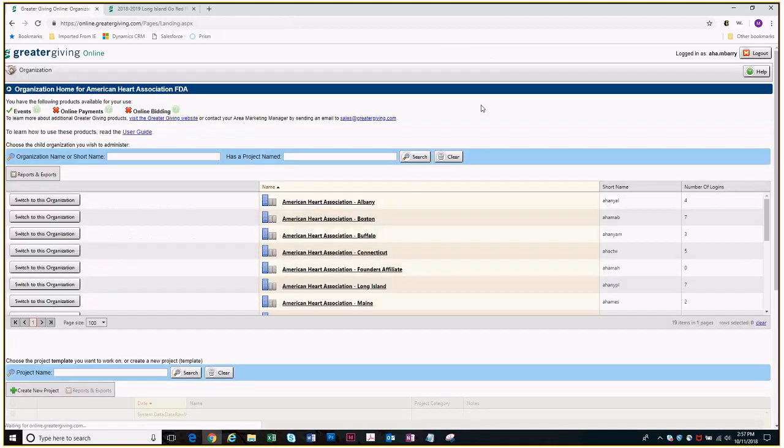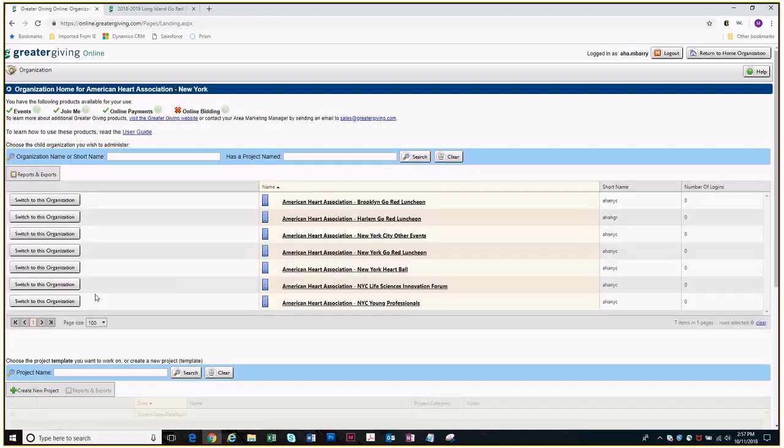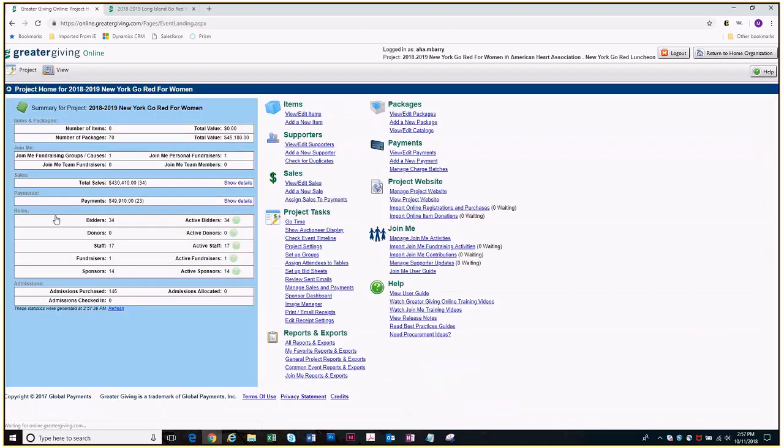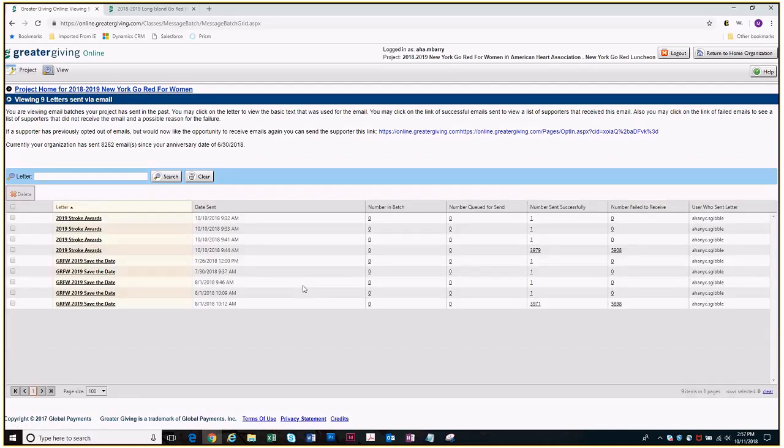If you want to see your success rate on sending an email, let me just grab one that's been sent. Under project tasks, you have a link to review your sent emails. So if you click on that, you'll be able to see all of the emails that you've sent. You can see where the same email was sent to just one person multiple times. That was her sending herself the test, as it should be. And then the big send to everyone.